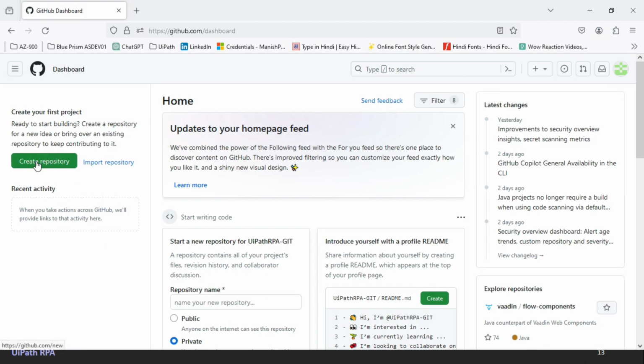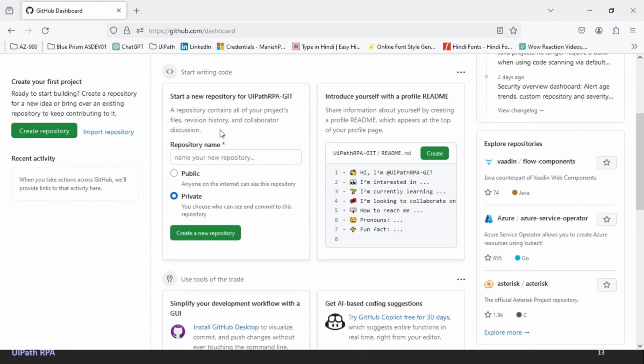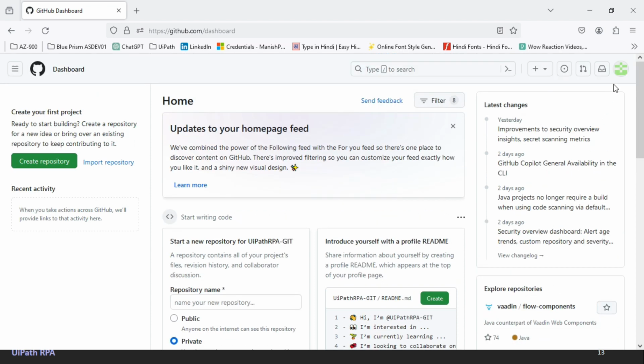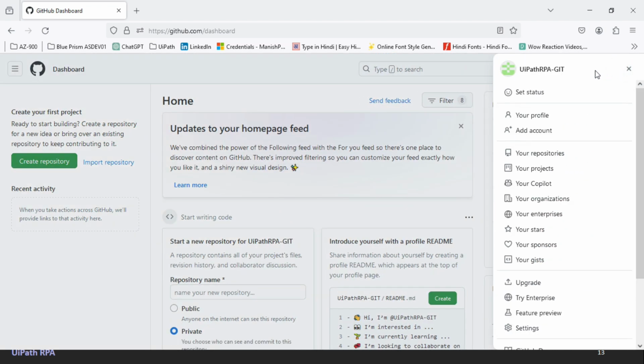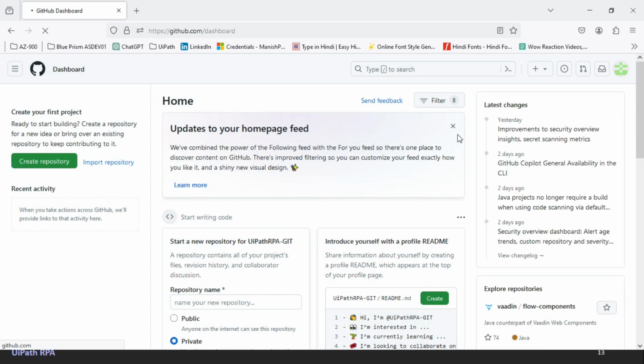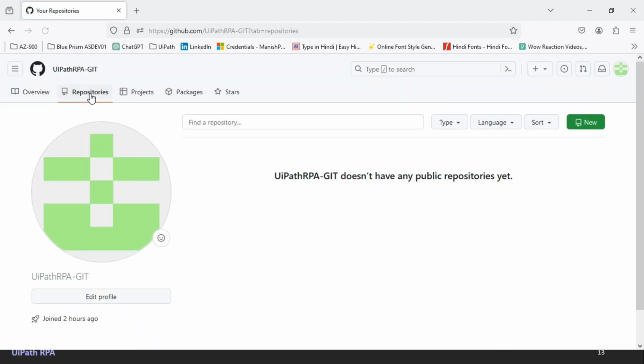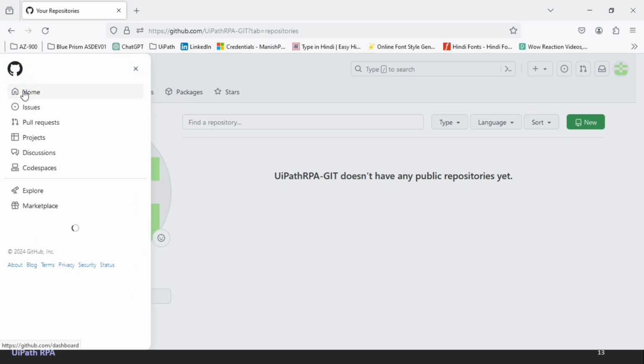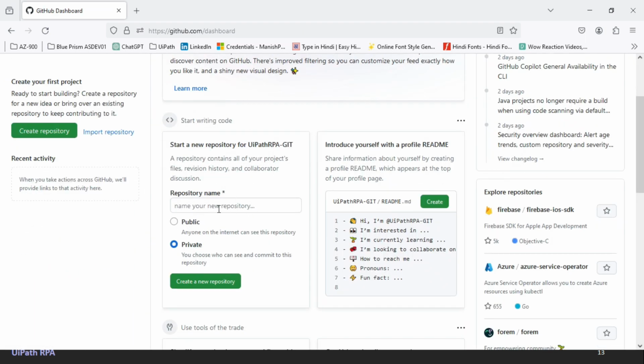So you can see here we have a button to create a repository. Now there are other ways also. The first is this. Second, you can see here in the center of this page. Third, you can click on this icon and then go to your repositories or your profile. You will get the option here, this repository, and then click on new, and then you will be able to create a new repository. Now let me go back to the home page. Now we'll scroll down a little bit, and then you can see here we can enter the repository name and then create a new repository.